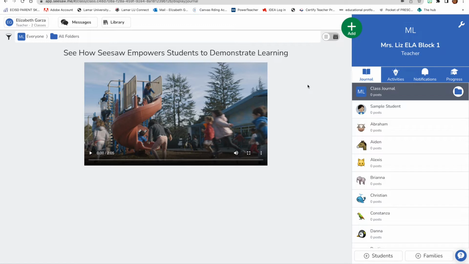My classes will consist of two third grade ELA blocks, in which each class consists of about 25 students. And this course will utilize other online tools embedded throughout the Seesaw assignments as well.